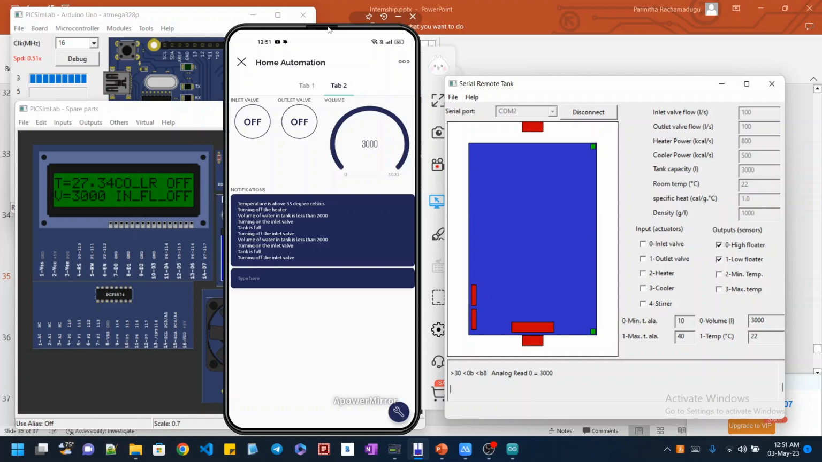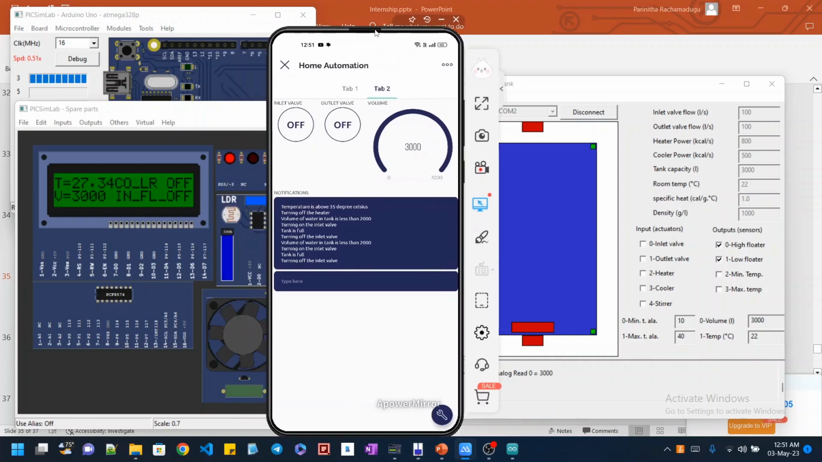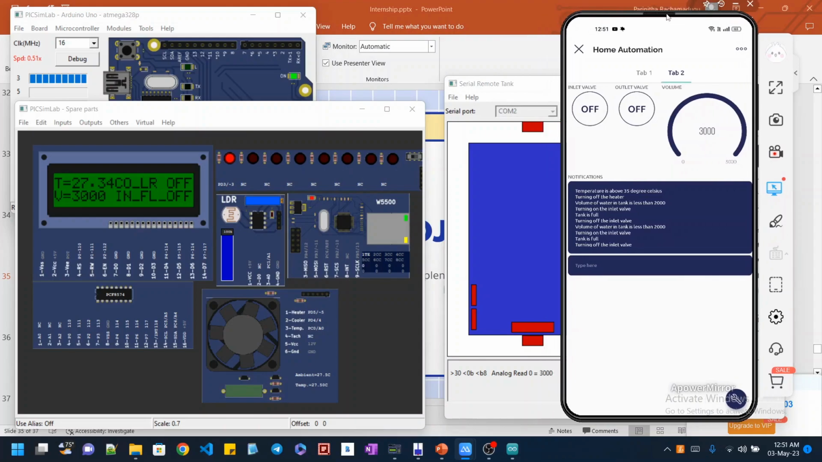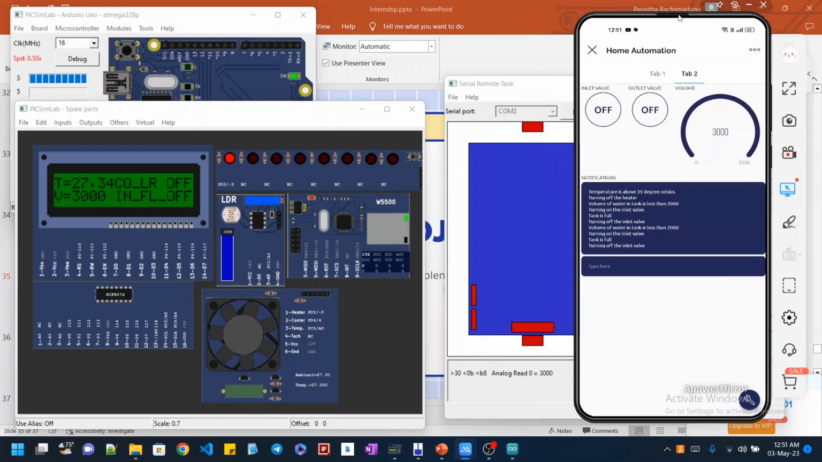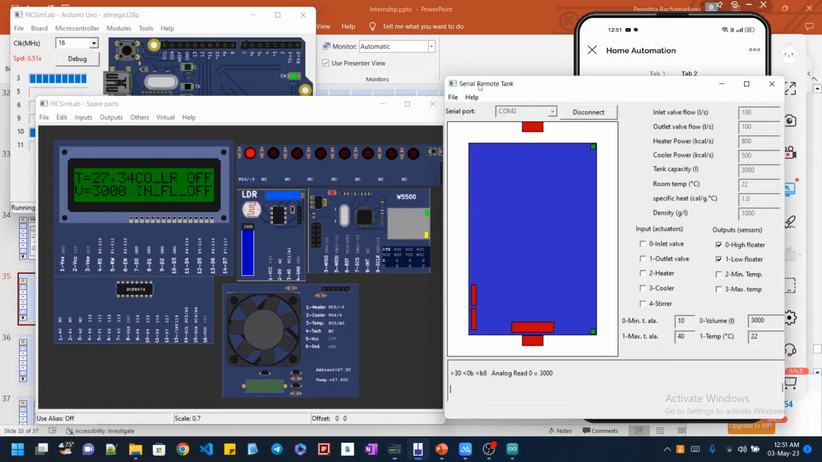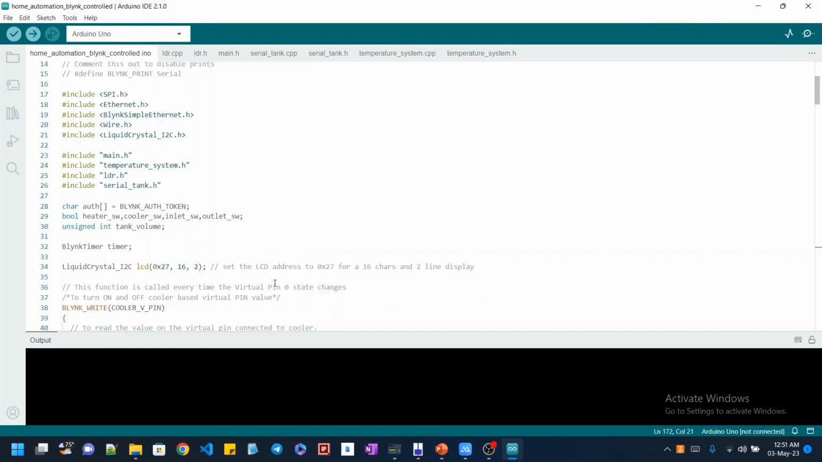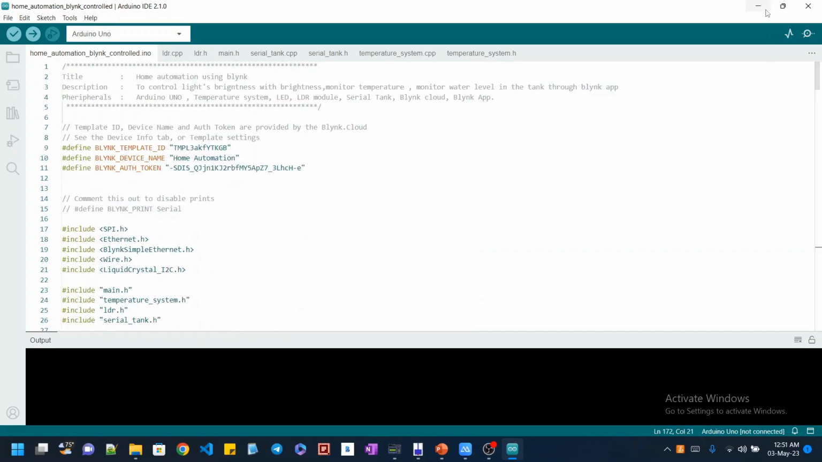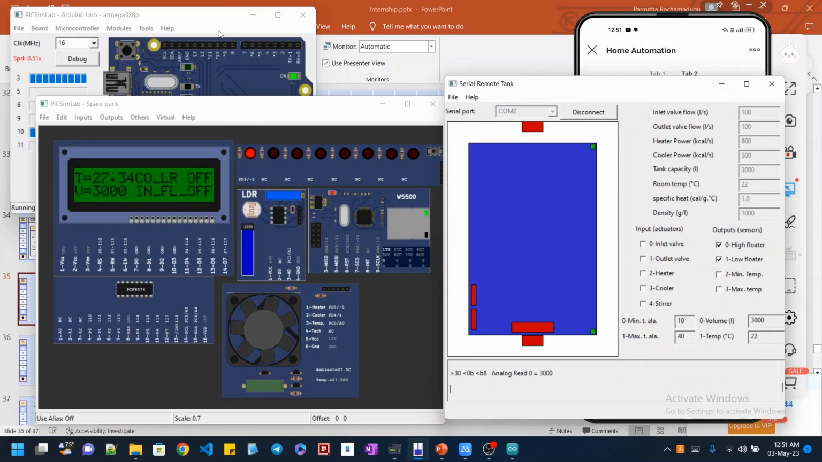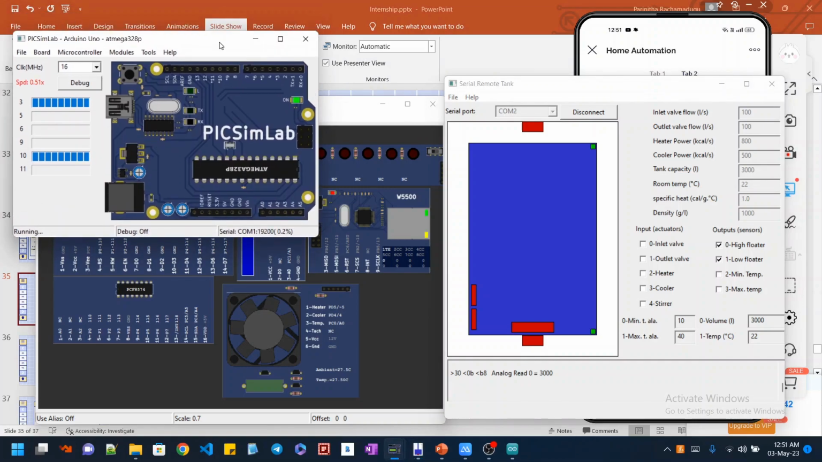Alright, so we have finished the garden lights, the temperature system, as well as the serial remote tank, and the code is here. Alright, and yeah, that's it for the project demo.